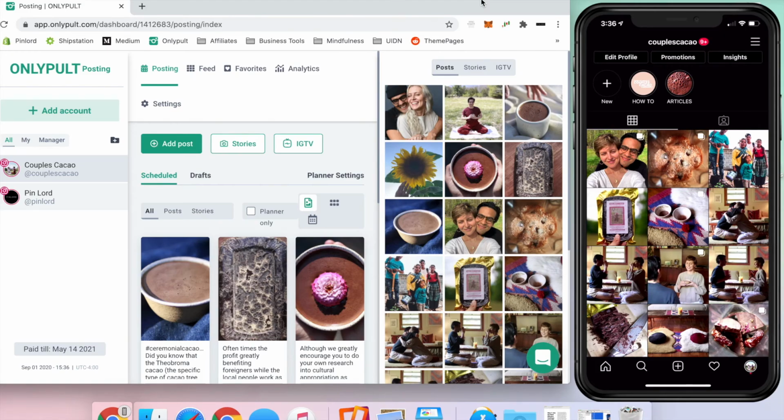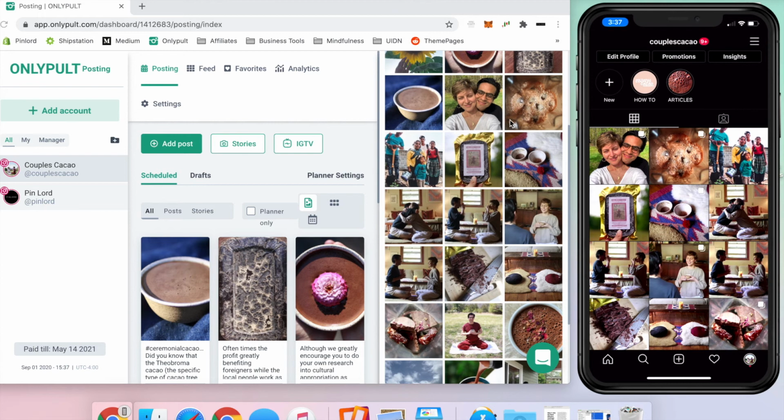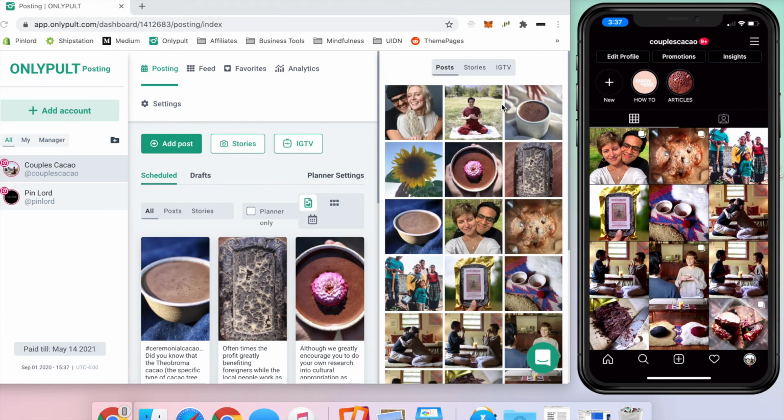And how I do that is through a grid planner. There's several types of software that offer grid planning. And basically what they do is grab all the photos in your grid up until where you are now. And then they allow you to upload photos to plan your grid ahead of time. So the one I use is called Only Pult. Once you upload the photos you want to post, you get to see all the photos you've uploaded next to the ones that you already have on your account.